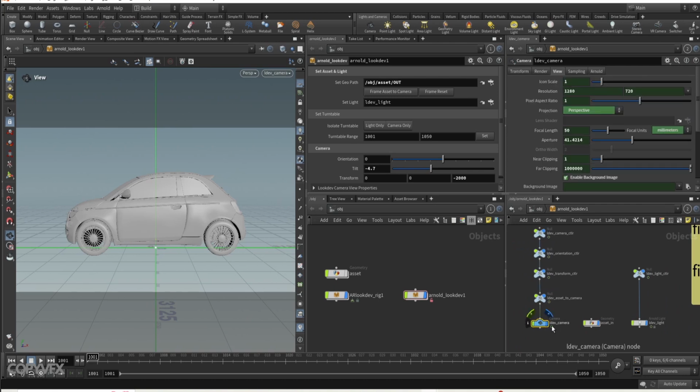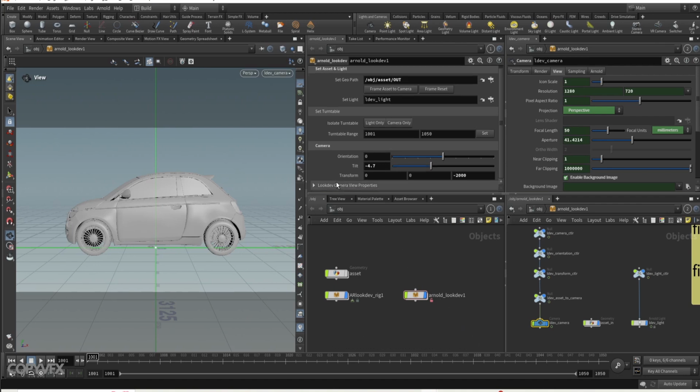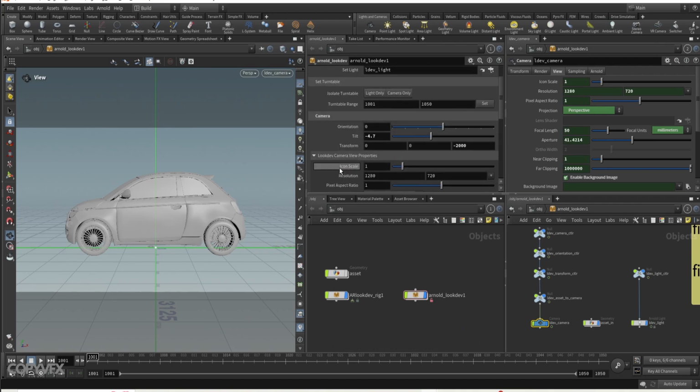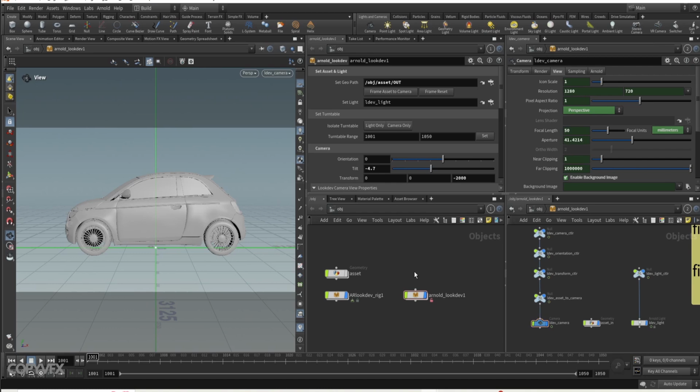And we are just taking all the parameters from the view to our HDA. Look through camera view properties. That's it. Hope this was useful.